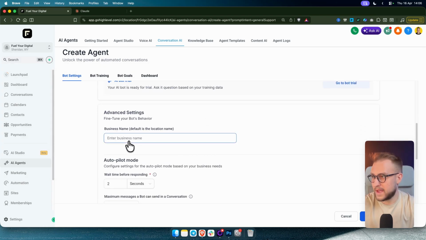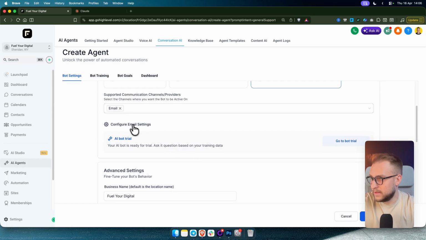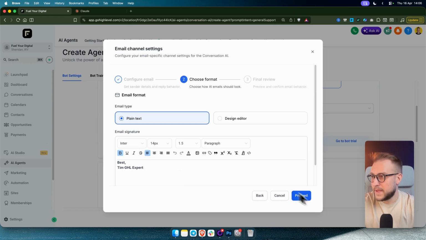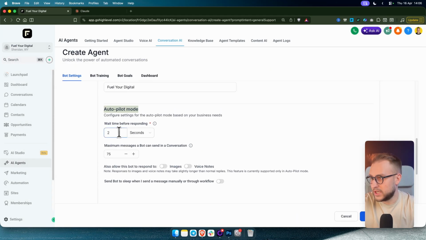We want to go to business name. This is default to the location name. So again, this is the sub account, which is representing our business. So in this case, we're just going to be naming this Fuller Digital. Wait time before responding. This is autopilot mode. So since we already configured this right here, wait time before responding is going to be same as other channels. And then you can basically proceed all of this, save, and then you can adjust it right here.